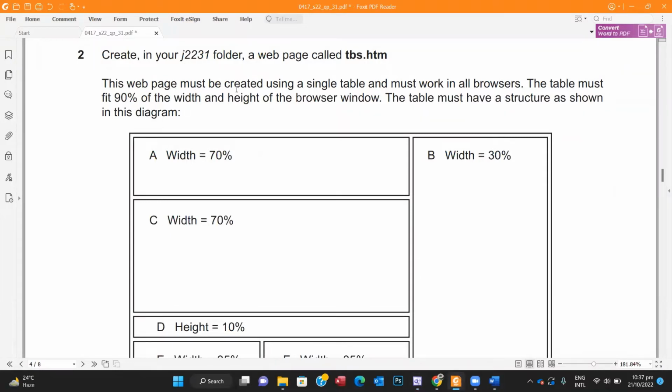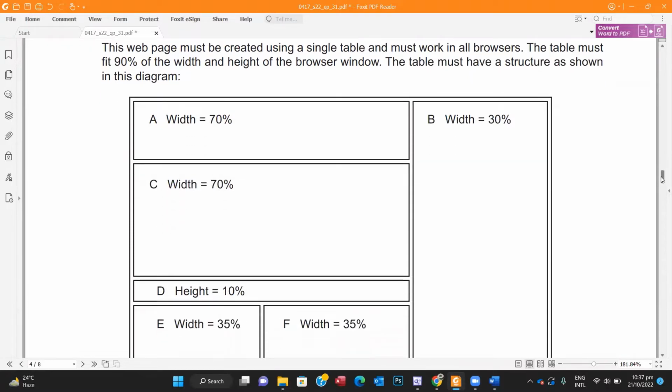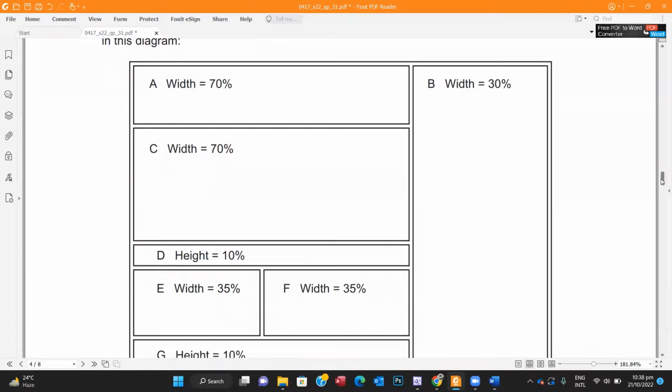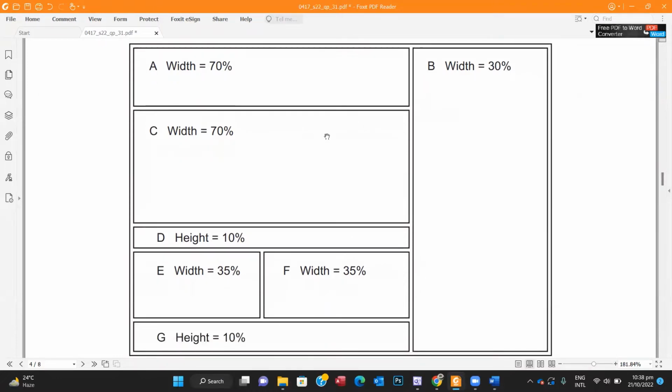So this web page must be created using a single table. So this is the layout of our website and it must work in all browsers. The table must fit 90% of the width and the height of the browser window. The table must have a structure as shown in the diagram below. So as we see, guys, it's very important to know before you even start creating how many rows and how many columns your table has.